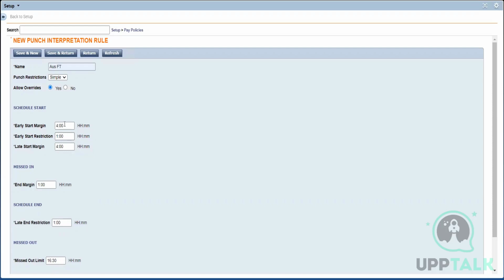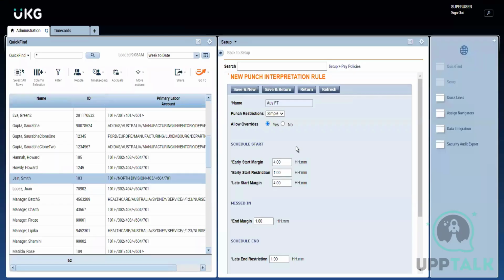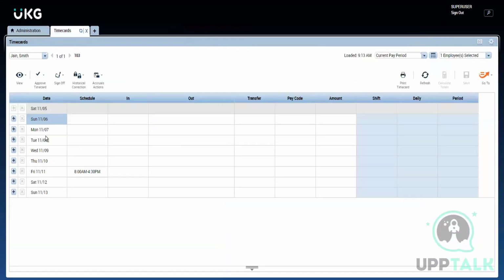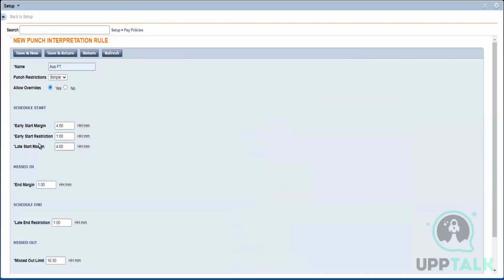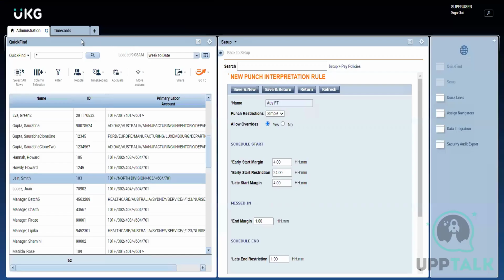And again, what do the early start margin and late start margin mean? Right now I have not configured this properly. I'm just giving you an example. If I give a restriction, it rejects a punch. But let's say I am not rejecting any punch, so let's keep it like 24. So it will not reject any punch, whatever the time the employee comes in. But what I can do is another item.